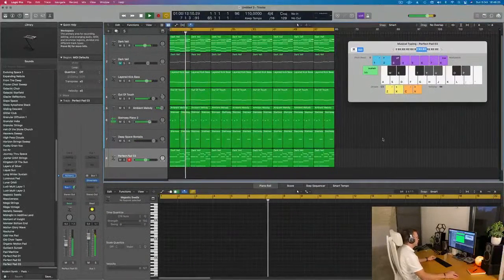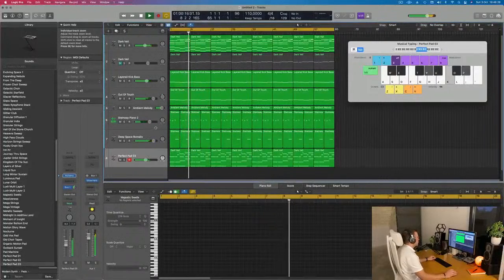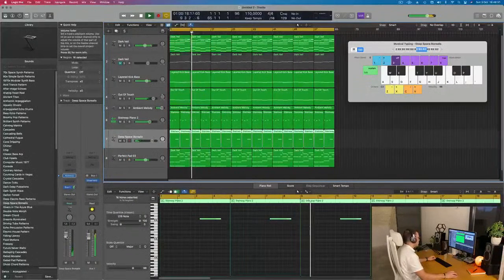Guys, wow, got it. It's a bit loud here, those effects.